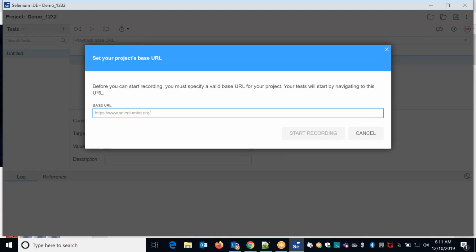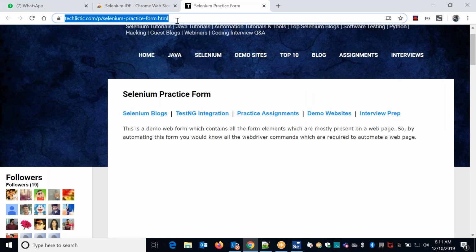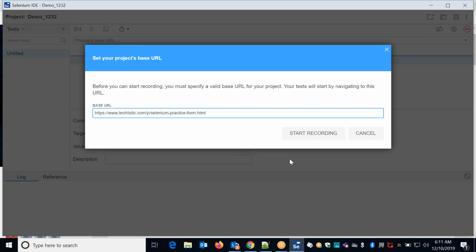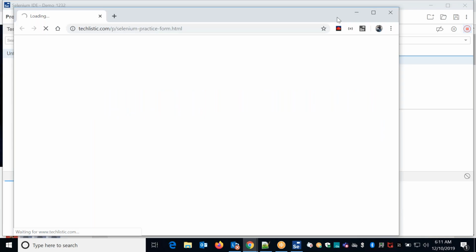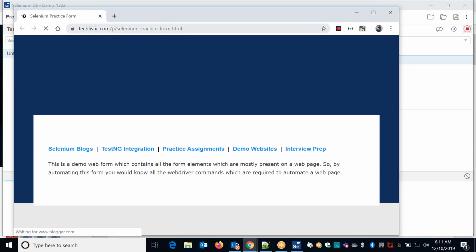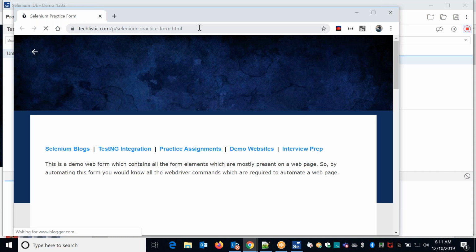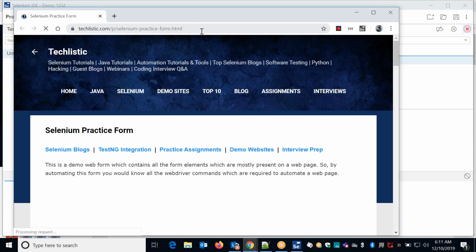Whenever we are creating the project, it will ask on which URL you're going to automate or record the actions. I want to record the actions I do on this particular URL. Start recording. It opened a separate window, and it opened this particular URL, which I gave at the start to Selenium IDE.